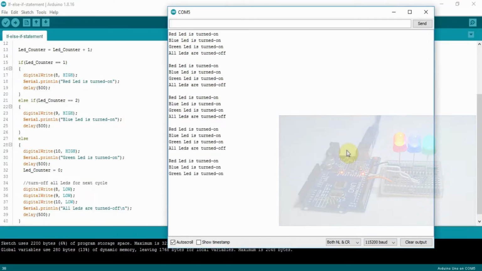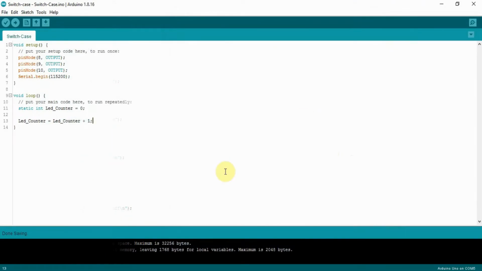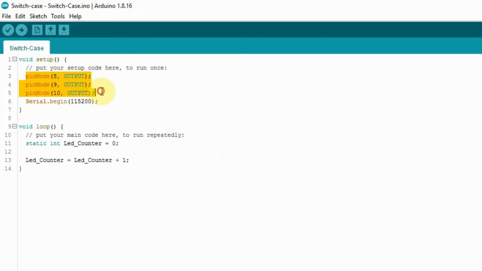Let's try to achieve the same goal with switch case and see how we can use it in our software. Like the if-else example, I set the mode of pin 8, 9 and 10 to output and begin serial monitor in setup function. The loop function initializes the LED counter and increments it every time it gets called. Switch case works in a similar way like if-else statement. Switch statement takes the parameter, and in our case it is the LED counter, and compares it with cases covered by it.